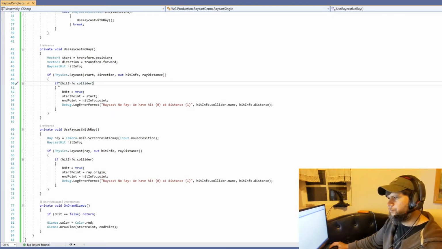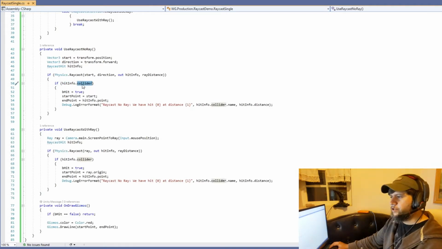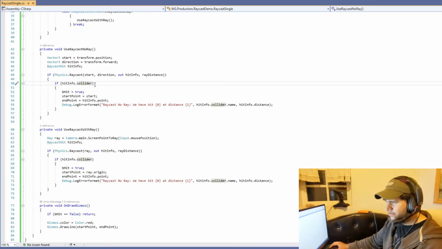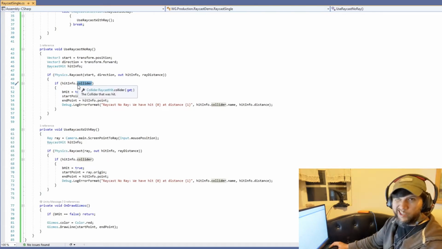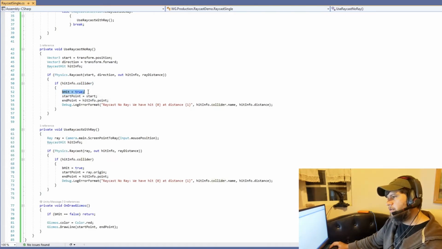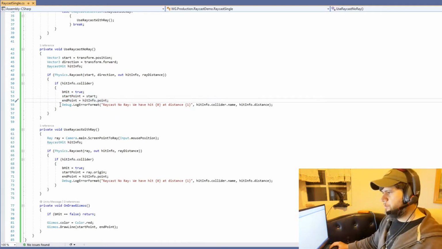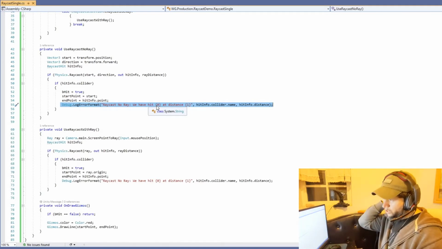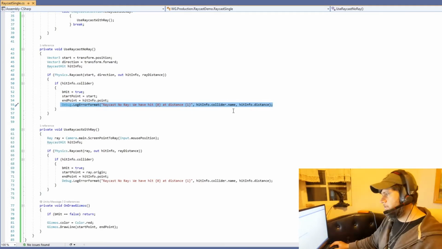And then we want to see if the collider that we hit is there. I mean, it should be there, but just in case it's not, we're going to check for that. And then we say that we did hit something, so we set it to true, and we get the starting point and the hit point that we hit, and we output a message saying that we hit whatever collider name we hit and at what distance we hit it at.